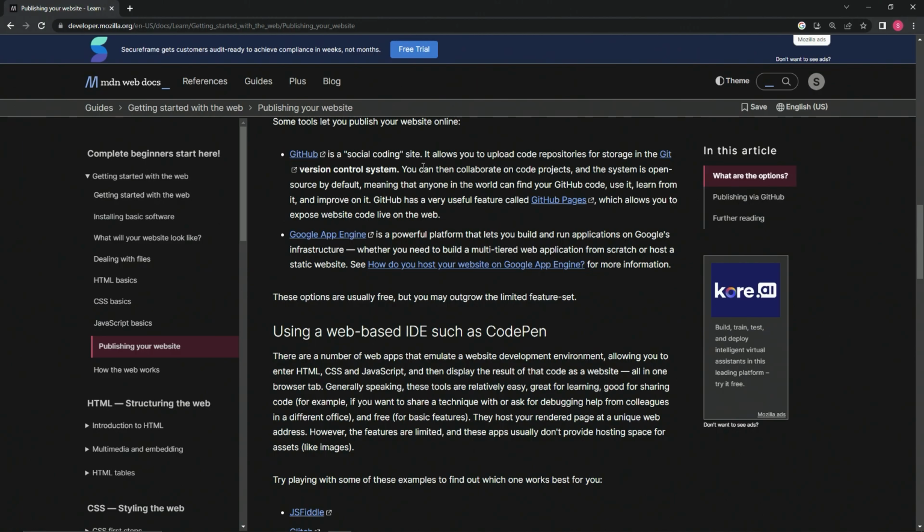GitHub is a social coding site. It allows us to upload code repositories for storage in the Git version control system. We can then collaborate on code projects, and the system is open source by default, meaning that anyone in the world can find our GitHub code, use it, learn from it, and improve on it. GitHub has a very useful feature called GitHub Pages, which allows us to expose website code live on the web.